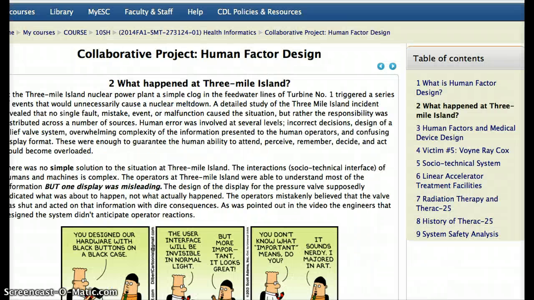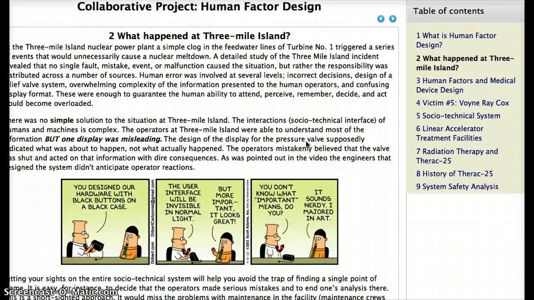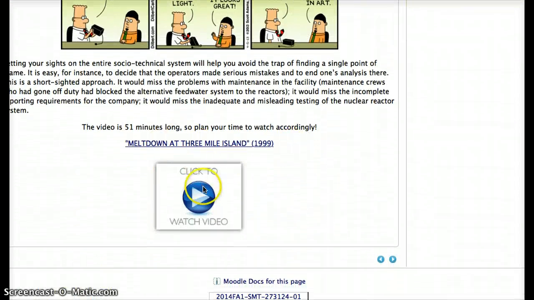Let me just add one more thing to them. It's most important that you're able to see the video on Three Mile Island, and you'll see that on page 2 of the 9 pages of the collaborative project. It's right here. This video is about, I think, 15 minutes long, and it will show you everything that you need to know about Three Mile Island. But if you're interested in, jeepers, why aren't we going there? There we go.